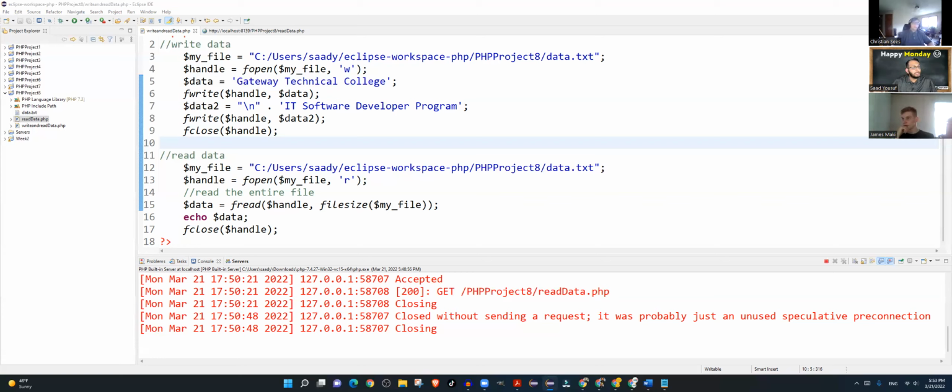So again, give me a green check when everybody is done. And you can always double click on your text file to make sure that the data in the text file has now changed to these 2 lines, line 5 and line 7, which is Gateway Technical College on the first line and IT Software Developer Program on the next.